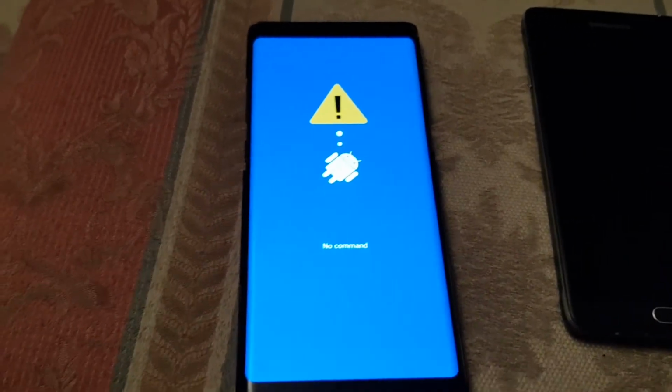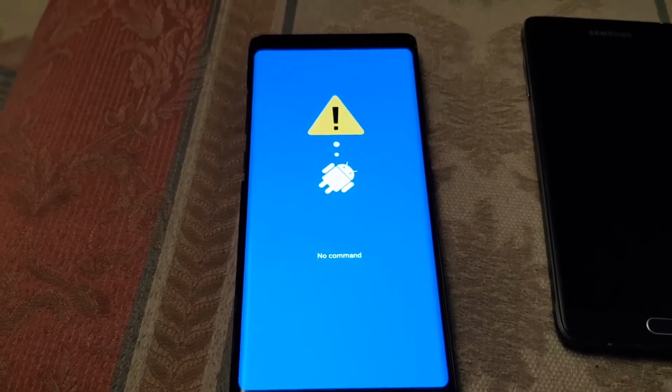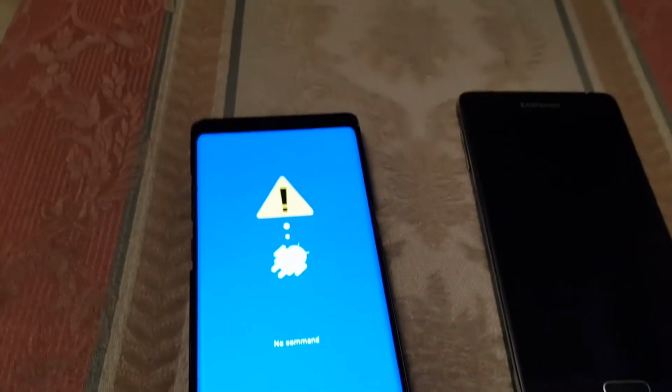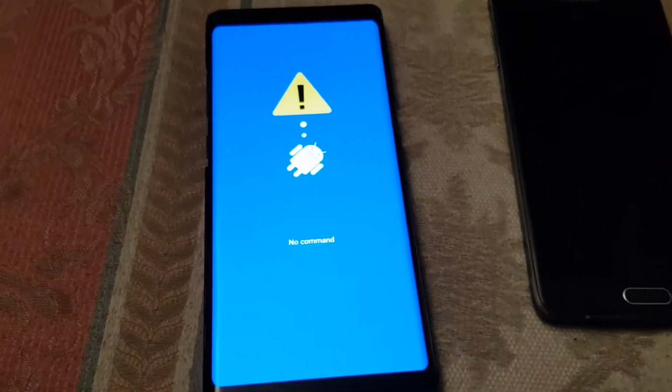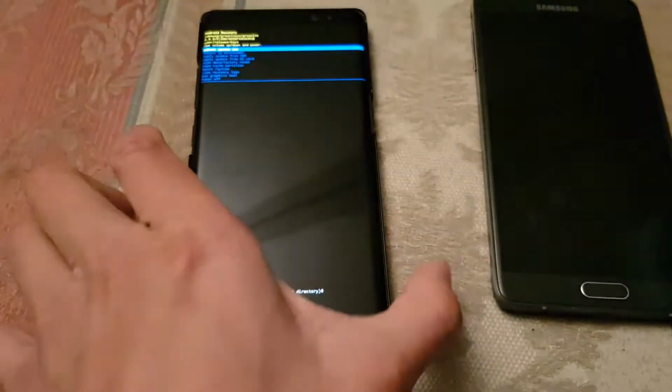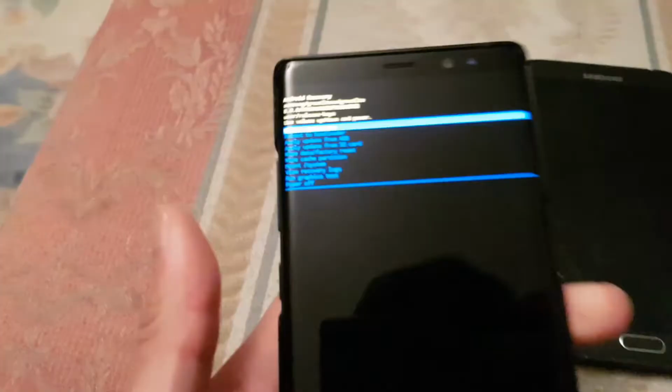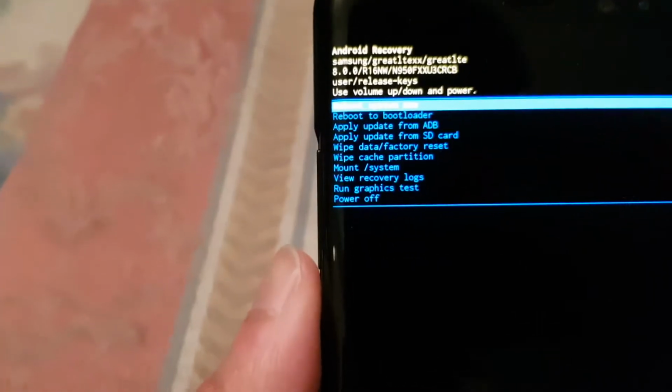So what I use this menu for usually is, after an update, I'll wipe the cache because it makes it better. After an update, it usually leaves stuff on your phone that slows down your phone. So that's what I just do. So here you can do a lot of stuff. Let me just show you.